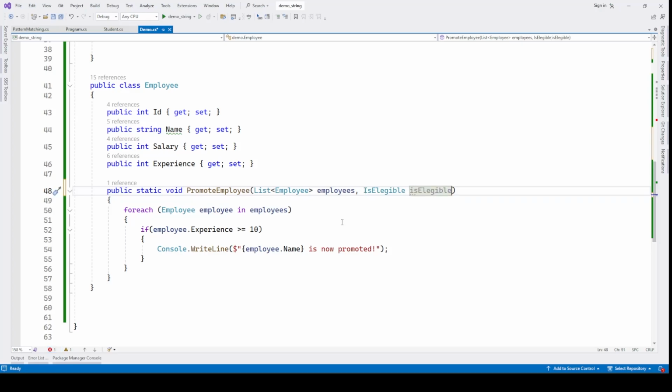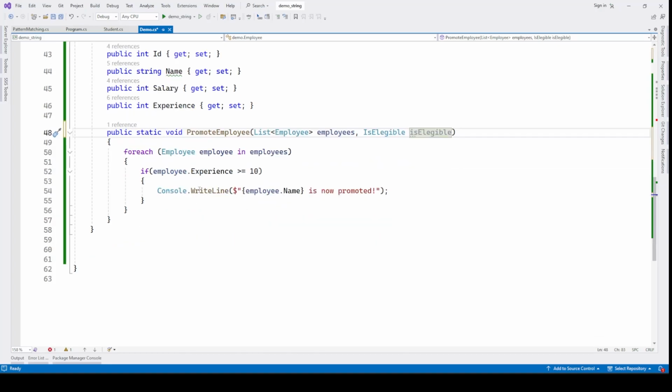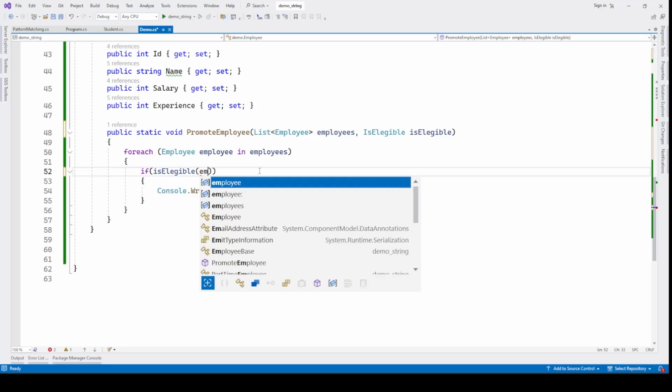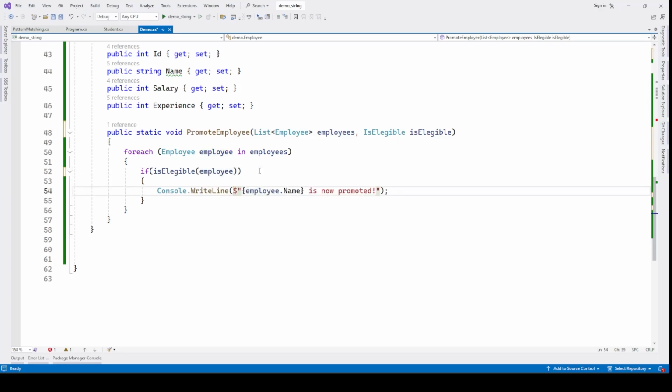So I have taken the delegate as the method parameter, and now I can simply invoke the isEligible delegate here, and I can pass down the employee object. Okay, so what will happen? This delegate will get executed and it will take the employee object and return either true or false. Based on that result, we will print the line employee is promoted.